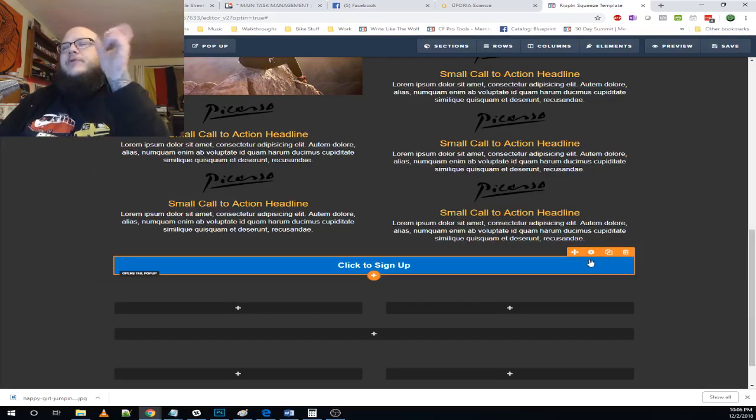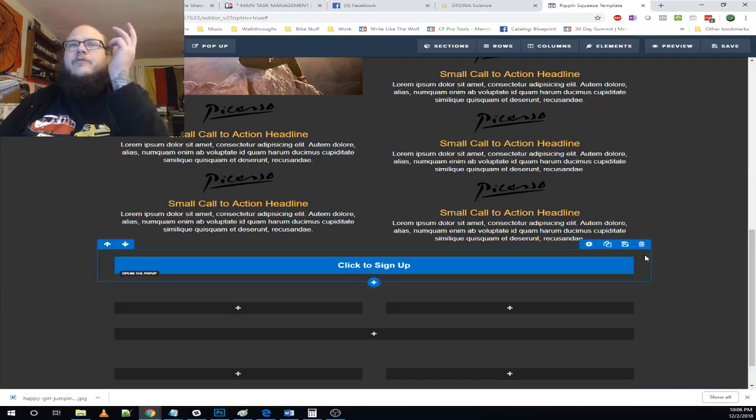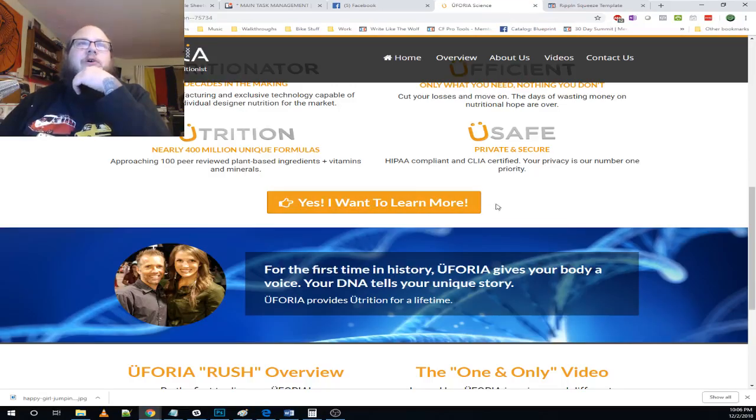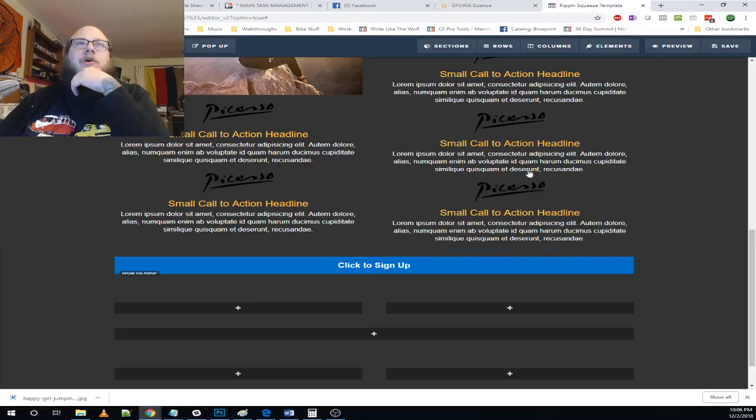So that's what fluid means. Fluid means the button width will adjust based on whatever text you put into the button. Fill width means it's going to fill the width of the row itself. So say you want to click here to sign up, but you still wanted the look of it being in between the two columns. What you do is just adjust that overall row.